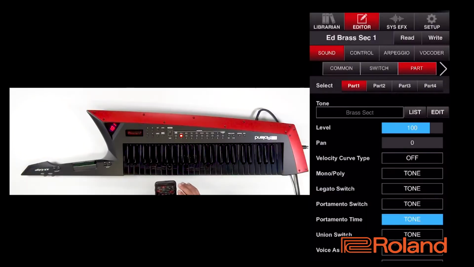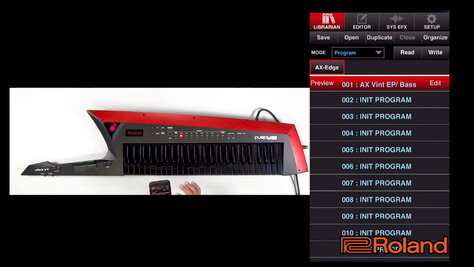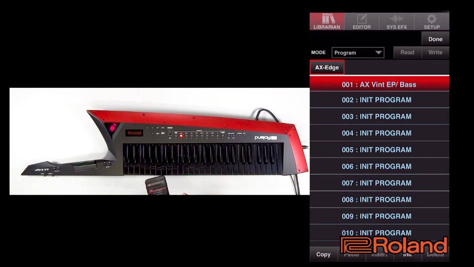So before we can begin, we need to initialize a program inside the editor. So I'm going to go to the librarian section, and I'm going to select AX Vintage EP. I'm going to hit organize. I'm going to select it one more time, and I'm going to hit initialize. So now I'm going to select it one more time, and done.